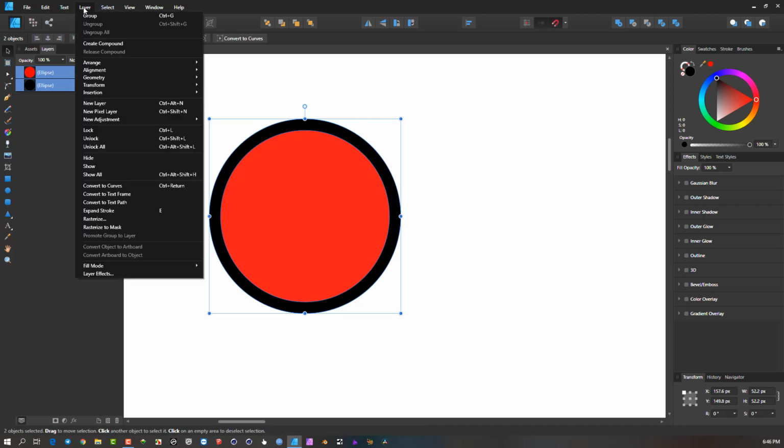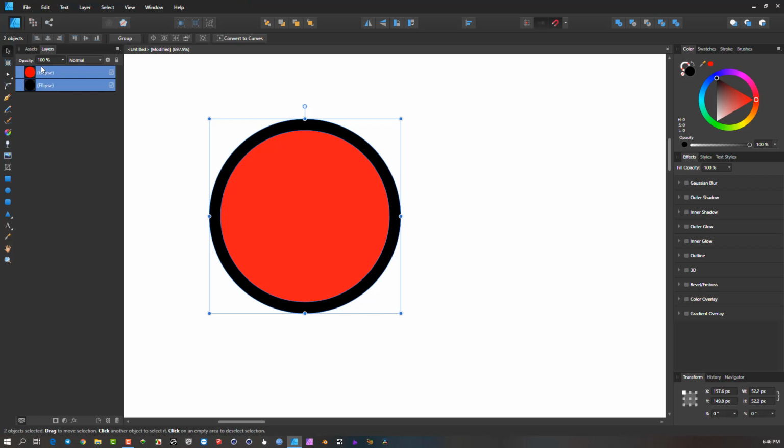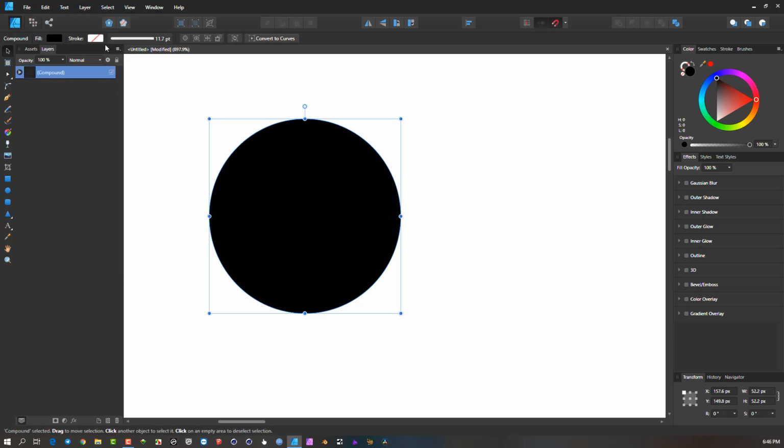You then come up to the layers palette and you can say create a compound. Now I want you to watch what happens in the layers here. I'm going to go to layers, create a compound. You see that it creates a compound, and this is my compound. I'm going to just give it a name. But even if I give it a name, it will always keep that reference in there.